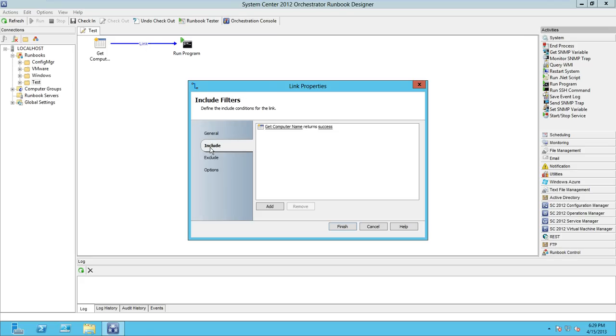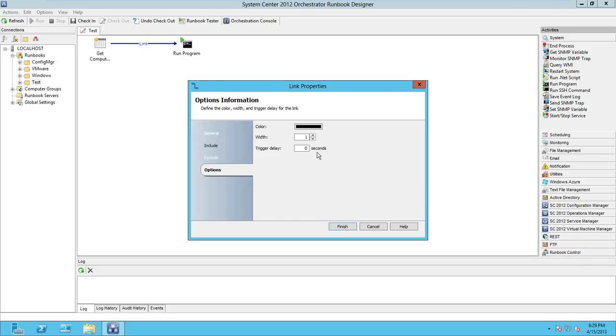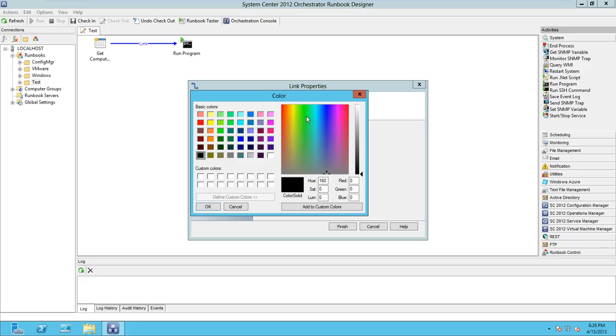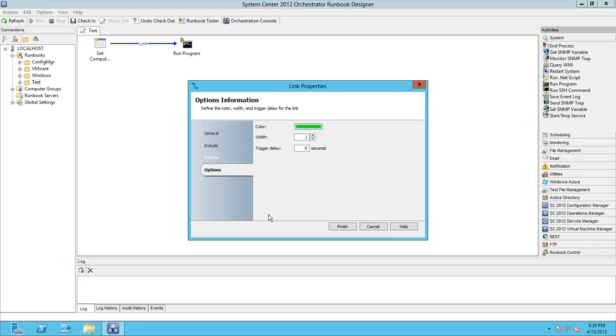So, for example, the default is typically always going to be the previous activity returns success. So if get computer name returns success, then it's going to run the next activity. And we'll see how to customize that in just a second here. I will also point out that you can customize the color and the width of the smart link, so you can kind of get a very nice visual understanding of the flow of your runbook.